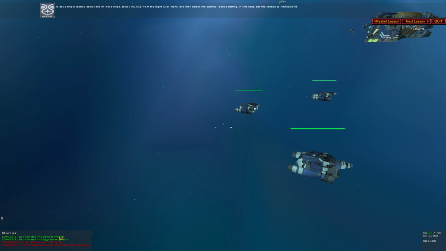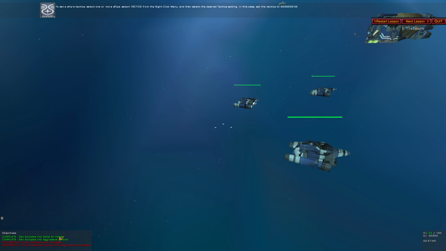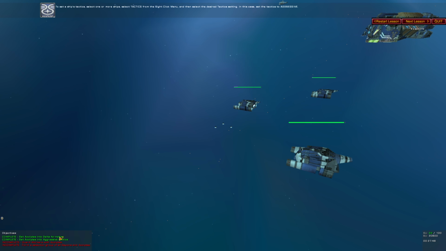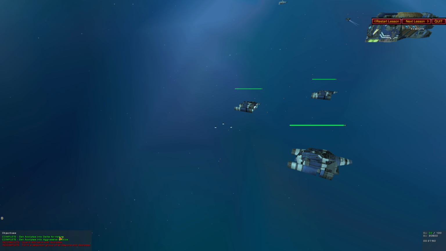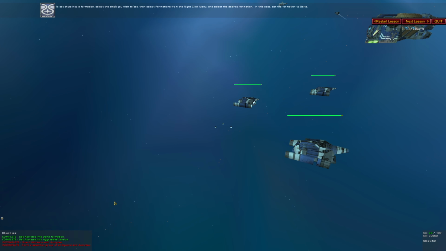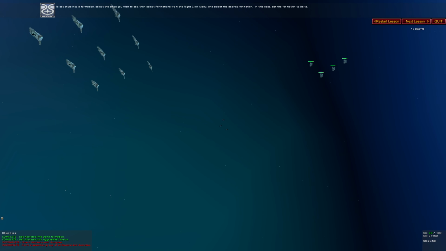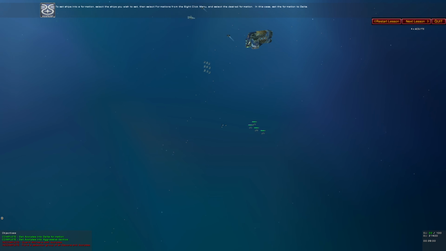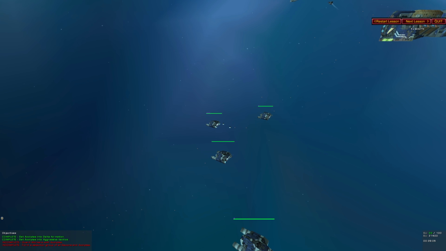To set a ship's tactics, select one or more ships, select Tactics from the right-click menu, and then select the desired tactics setting. In this case, set tactics to Aggressive. To set ships into a formation, select the ships you wish to set, then select Formations from the right-click menu, and select the desired formation. In this case, set the formation to Delta.